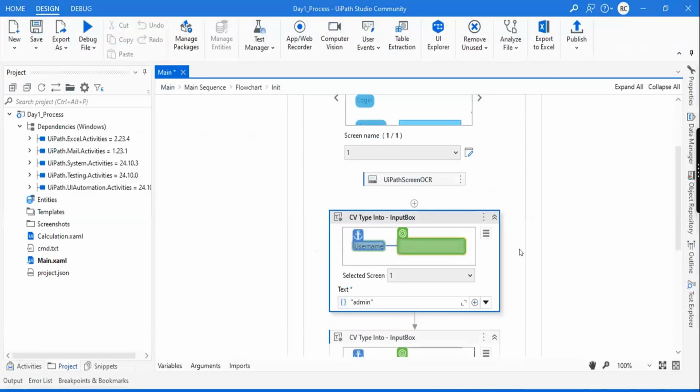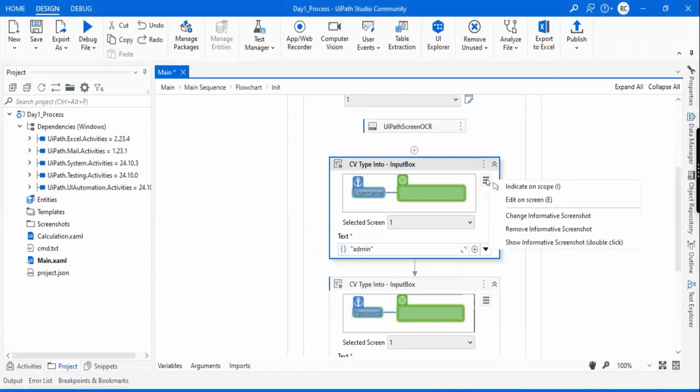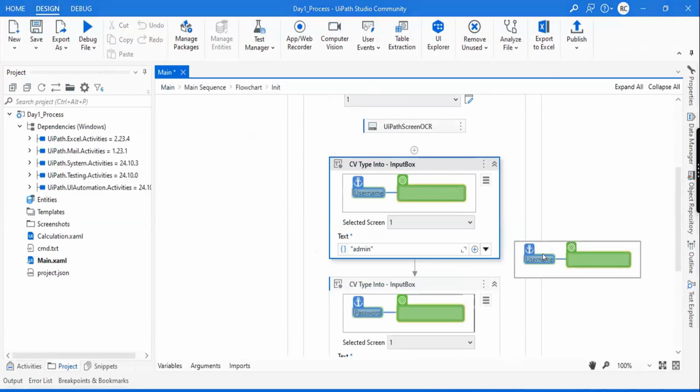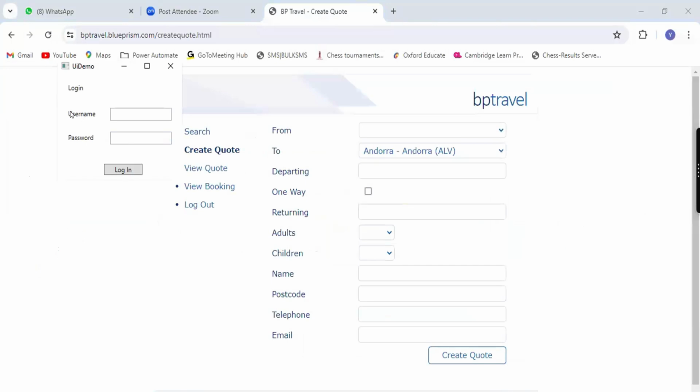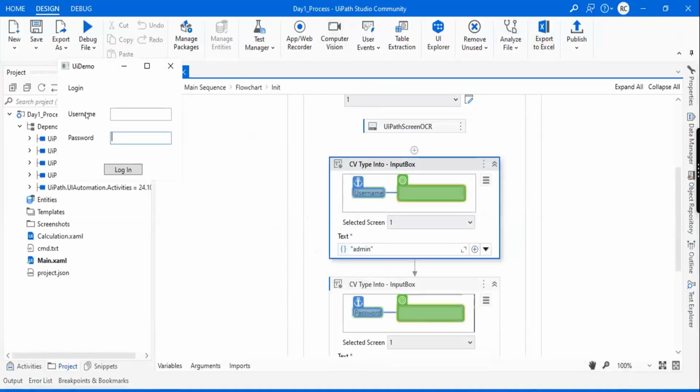Okay, the same thing is available here as well, and you can see how it is recognizing. It is recognizing with the help of this informative screenshot. So it will find this username and then it will type. It will find the password, then it will type here. And tomorrow, if this username or this password name gets changed, it won't work. Why? Because it is finding that particular field as an image.